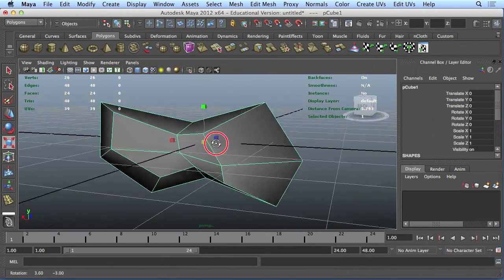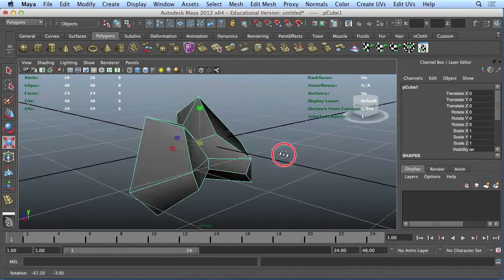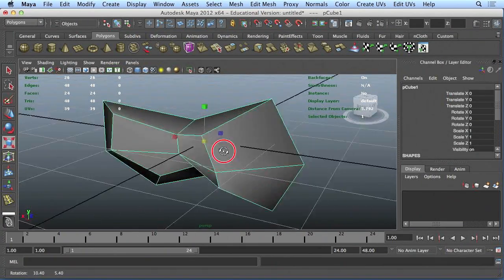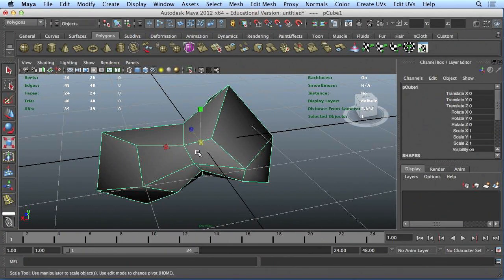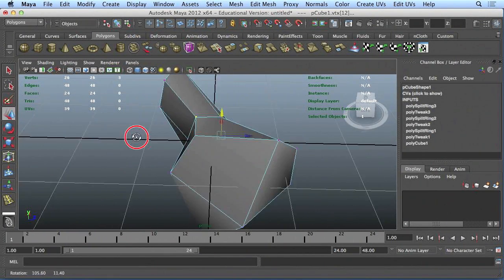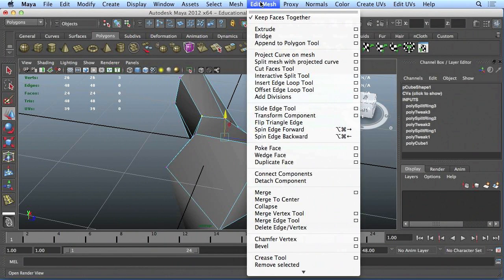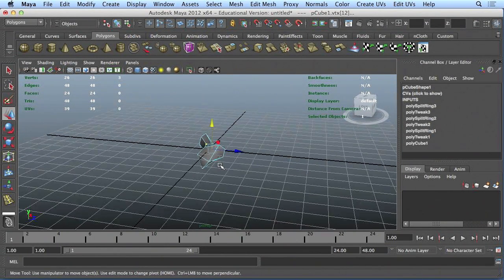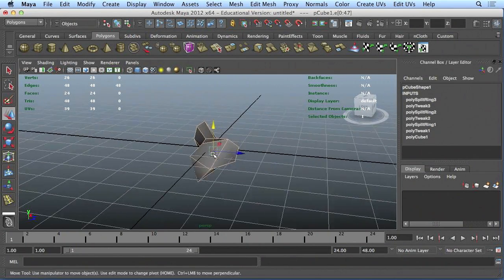It allows me to add more geometry. Remember, this thing started out as a cube, but because I've inserted edge loops and added vertices, edges, and faces, I can now manipulate many more vertices and edges and faces to sculpt that object and get it to look the way I want to. Edit Mesh, Extrude, for instance, I'll show you something you shouldn't do with Edit Mesh Extrude.